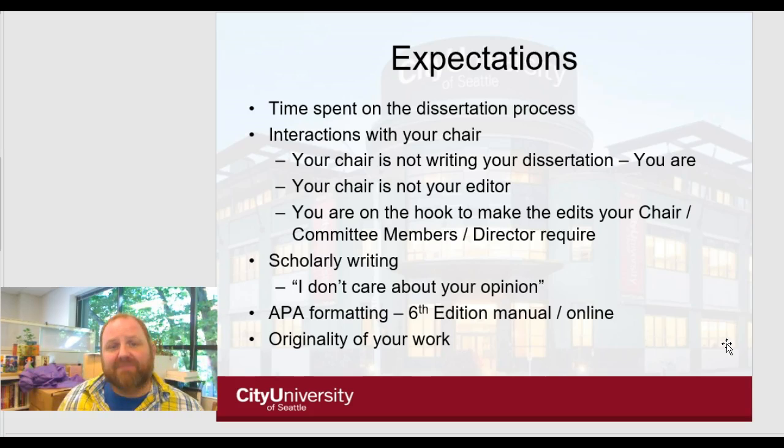You're building this process with your chair. You don't want to be sitting there arguing over minor things because ultimately you're not going to win, and it's going to increase the time that you're spending in the dissertation process. We want this to be a good collaborative experience, but it's important that you recognize that you are not an expert in this, and that's what your chair is helping you to become. And that's what the committee is helping you to become. That's why they're giving you so much feedback. You must make any edits that your chair, committee members, and the dissertation director require.